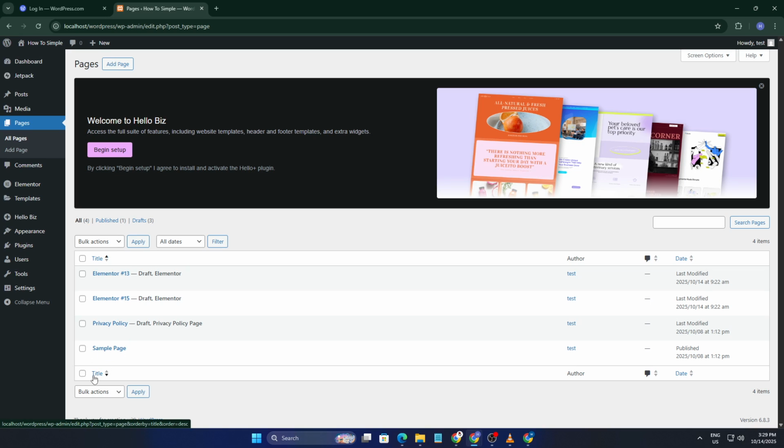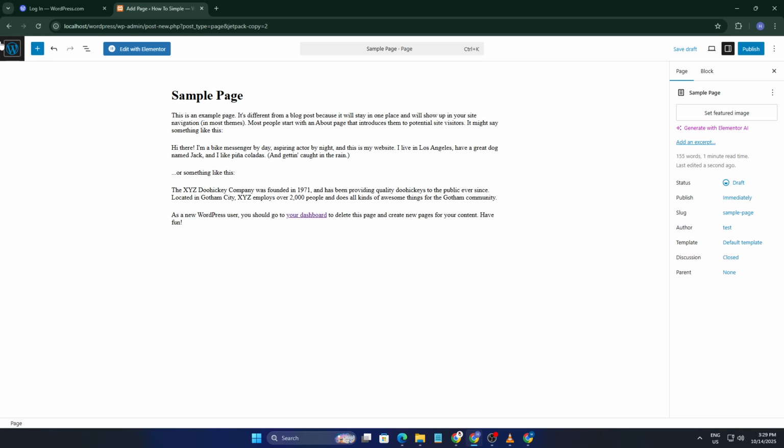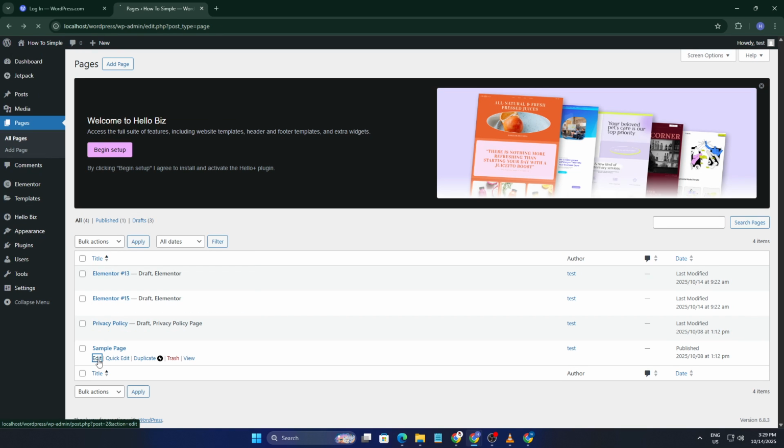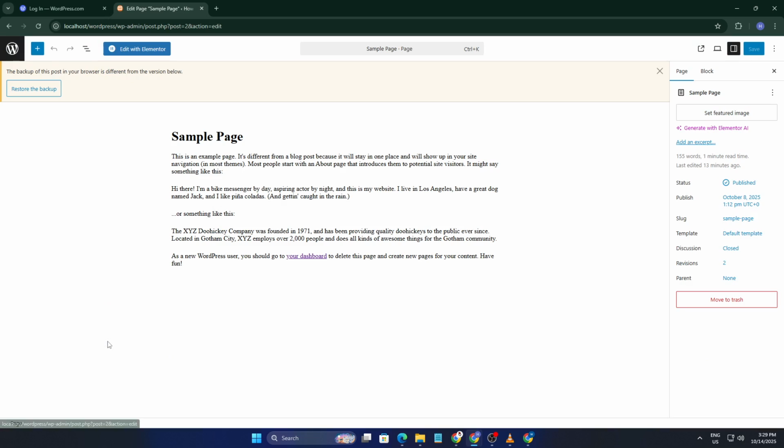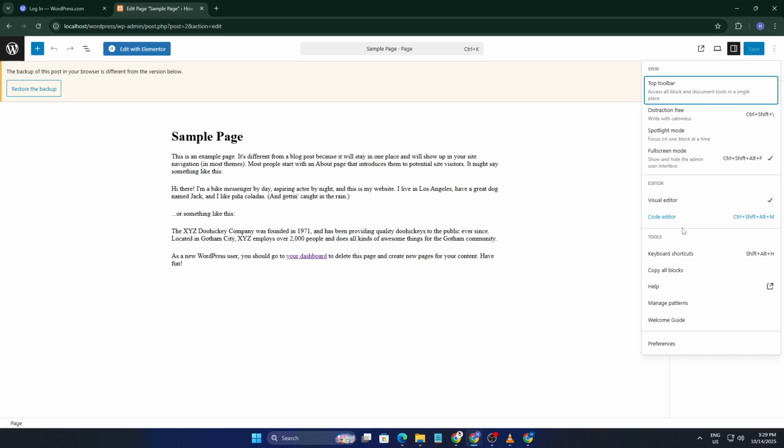Now, here's the key step. Instead of relying on a plugin, you're going to use the built-in editor options. Hover over the page title and click Edit to open it. Inside the editor, click the three dots menu in the top right corner. Look for the option labeled Copy All Content. This grabs everything from the page: blocks, formatting, and structure.